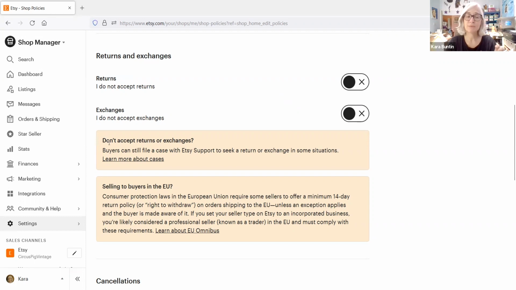Now, this is the message. If you have this turned on, it says, don't accept returns or exchanges. Buyers can still file a case with Etsy support to seek a return or exchange in some situations. Then you can click to read more. But basically, it's if you send them something and it's not as you described in the listing, then they can file a case for not as described. And in that case, Etsy can force you to take the return or the exchange if it is definitely not as described. So that's a different situation. But just for most cases, you can set this up this way if that's your policy.